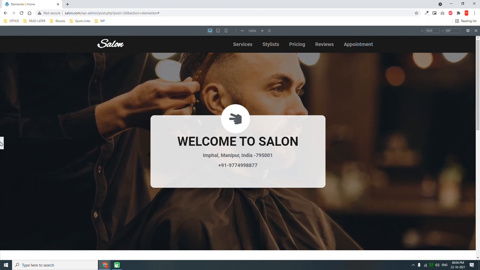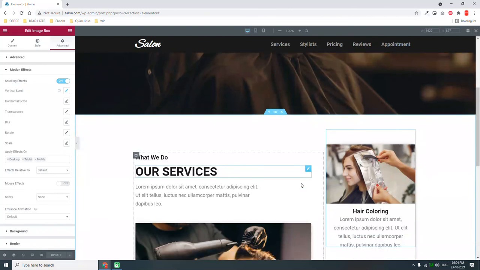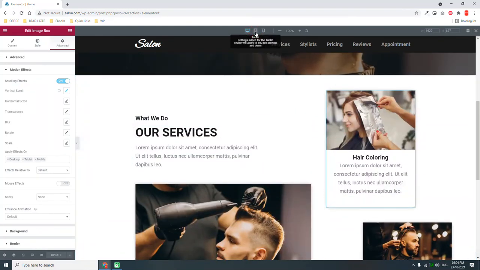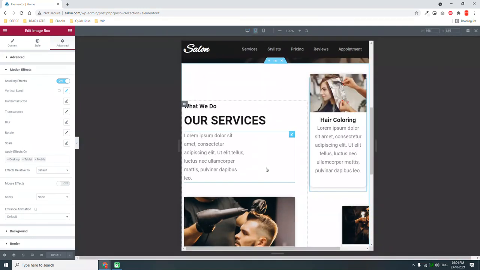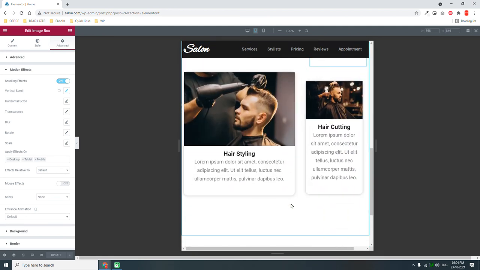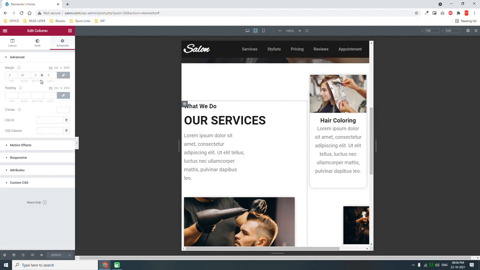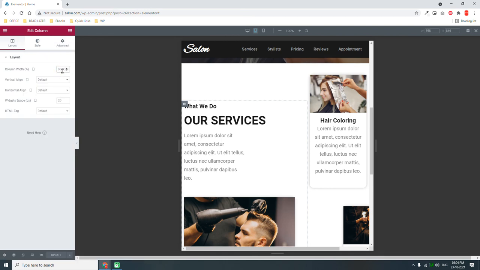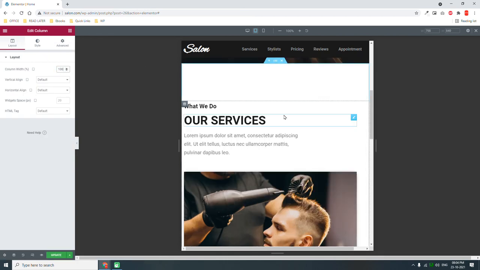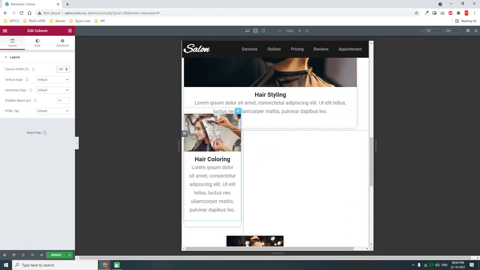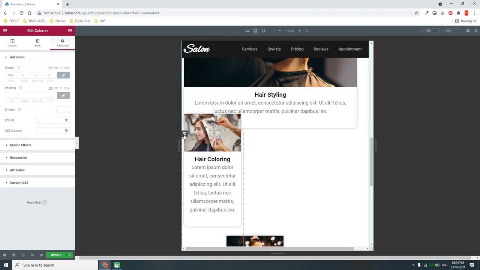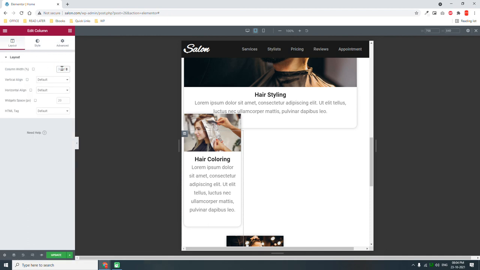Okay, and yeah, we almost forgot something. Let's see how it looks on mobile. This second section, tablet. Layout, make this 100%. And 100%.